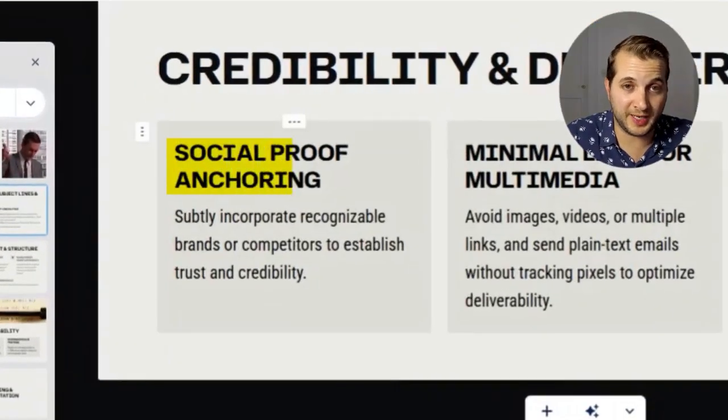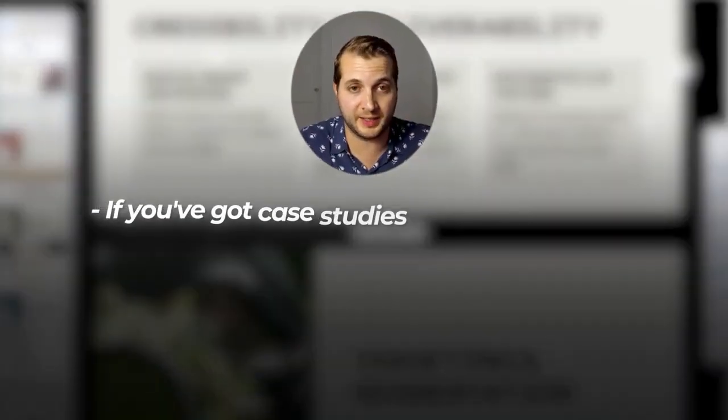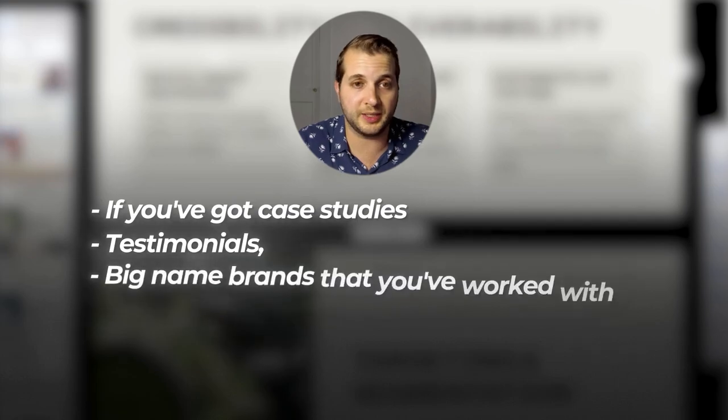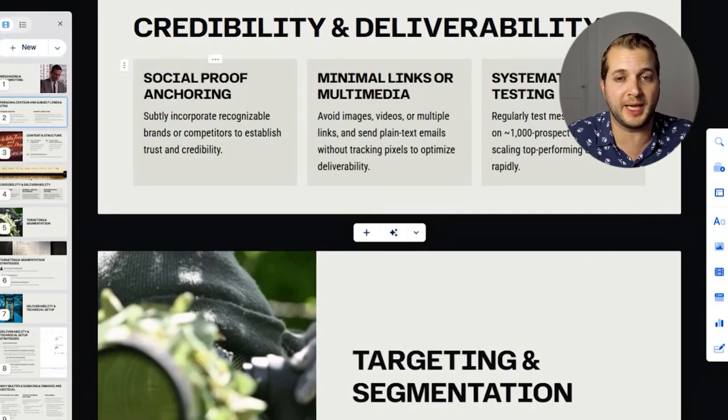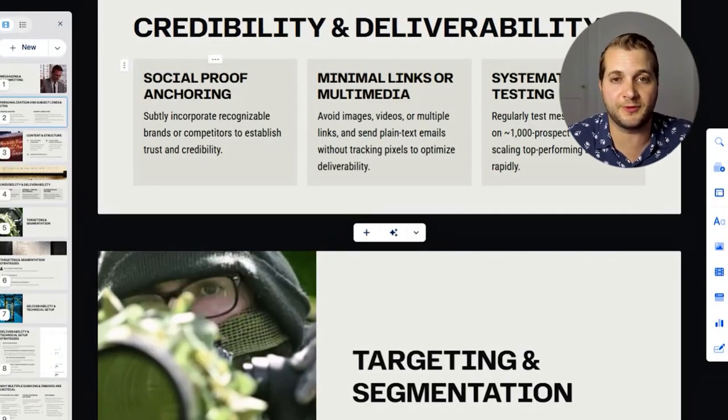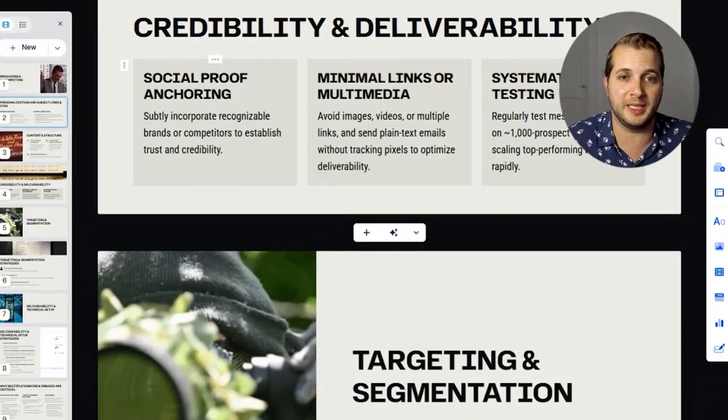Social proof. If you've got it, anchor around it. So if you've got case studies, testimonials, big name brands that you've worked with, let's work those in. But again, you don't need many of them. You just need enough for them to know, hey, you're not a guinea pig here.